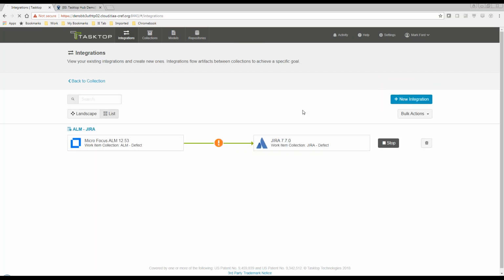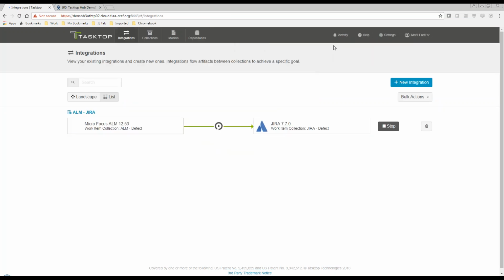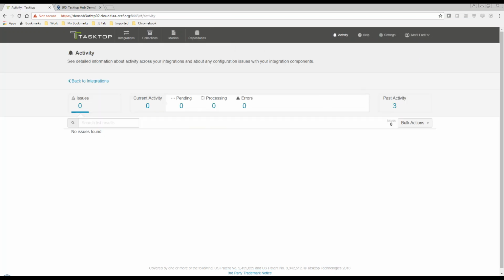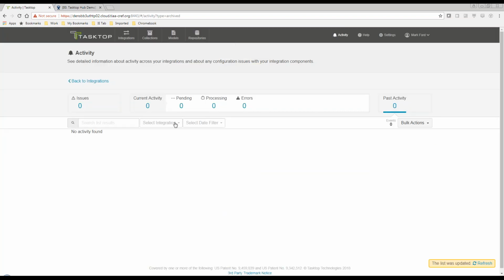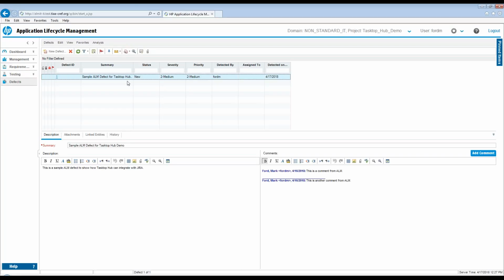And now we can see that my integration is running. I can go to my activity. Did I have these already? Yeah, these were old, so we'll remove those. All right, so in my activity now, it has not done any synchronization because I told it to synchronize when my ALM defect is in progress, which mapped back to my open status.